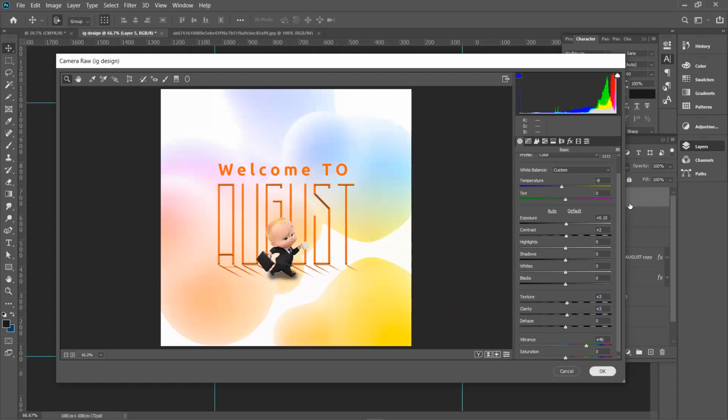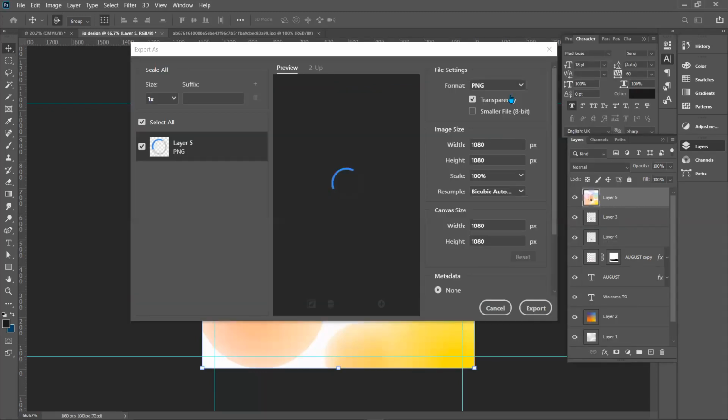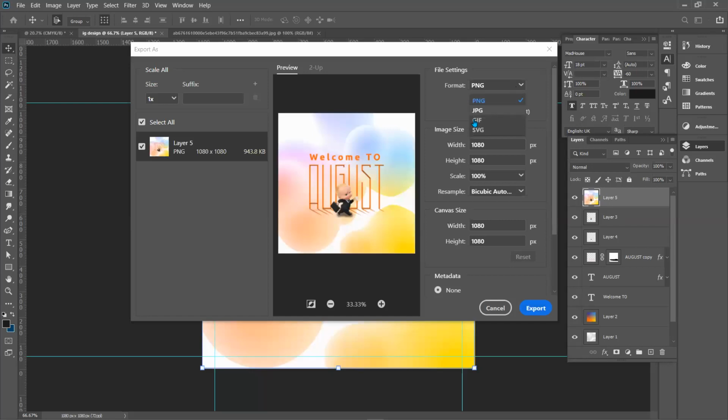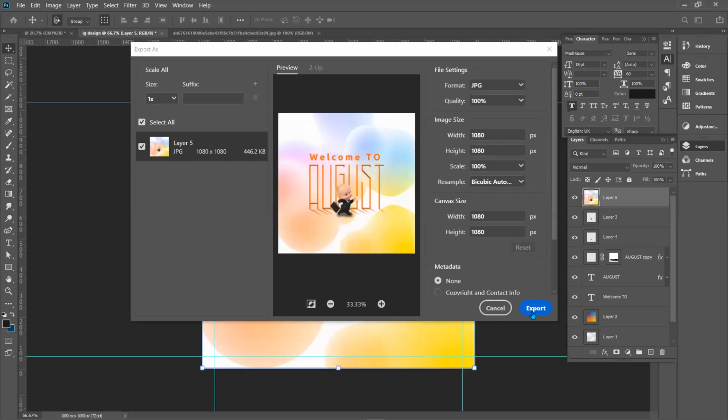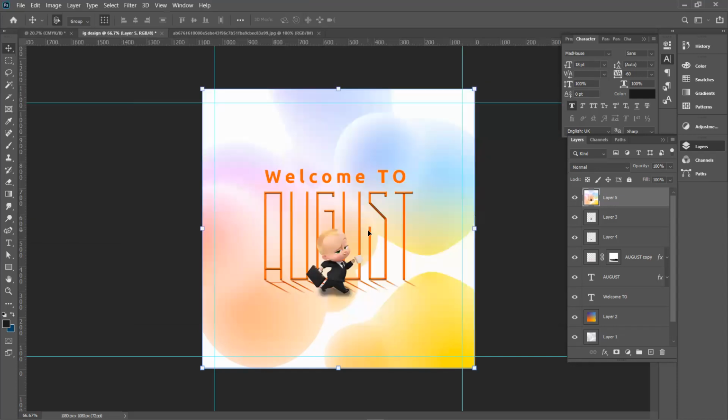I click on OK. Then you can right click, export as. Since it's for social media, you can export as JPEG instead. And boom, save. And there we have our design. So that's just everything that we need to know about doing social media design and print designs. So I'm going to be stopping the recording now.